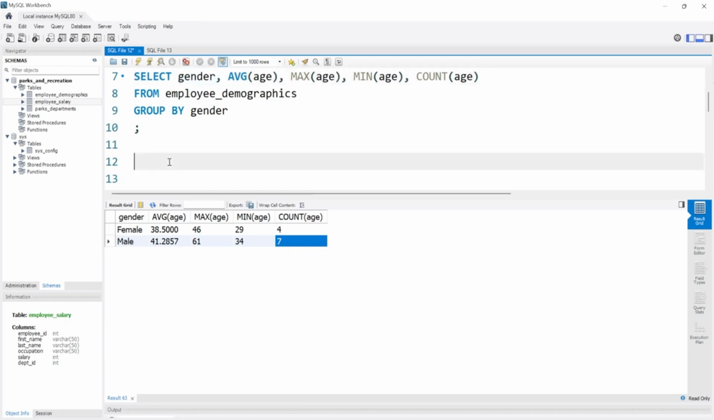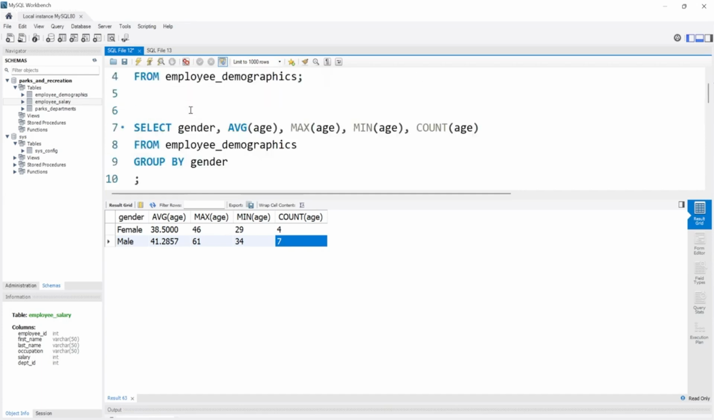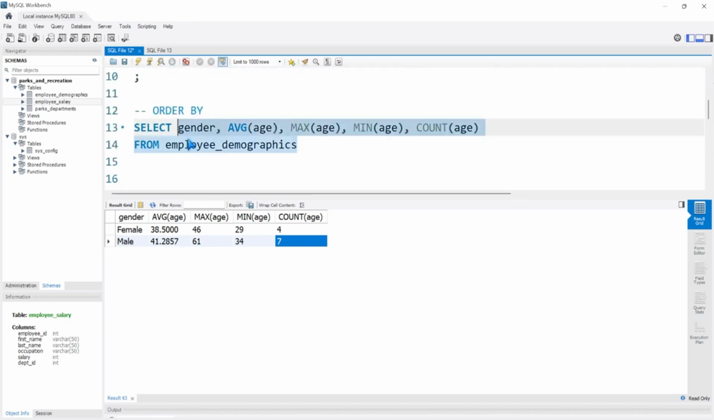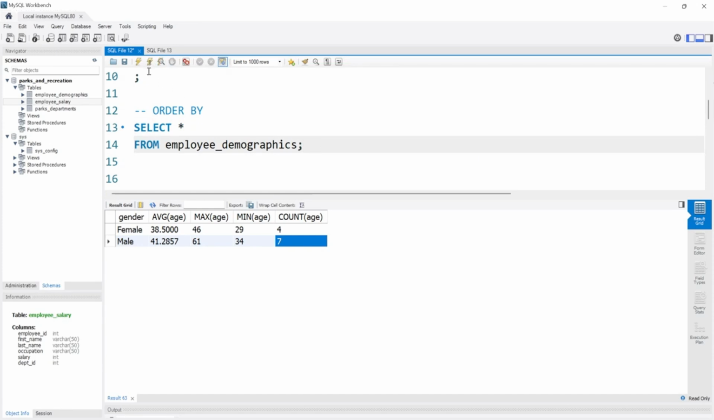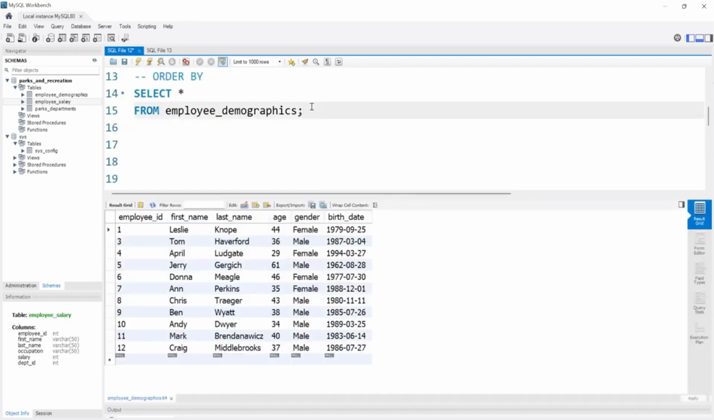Now let's come down here, and what we're going to take a look at is order by. So I'm going to say order by. Now let's actually pull in this demographics table right here. We're just going to say select everything and run this really quickly after we add a semicolon. So order by. Order by is going to actually sort the result set in either ascending or descending order. Let's take a look at how this works.